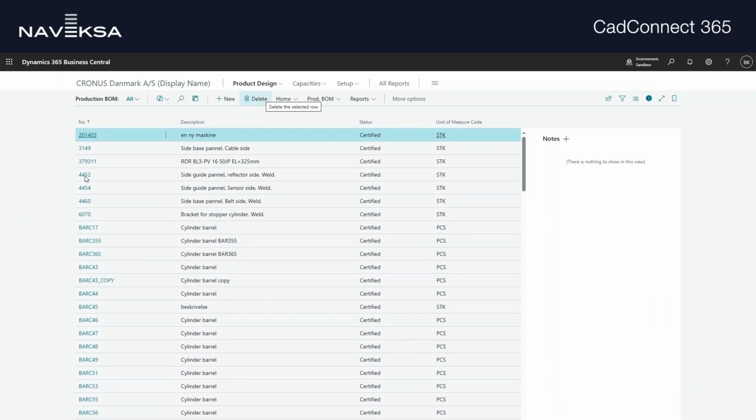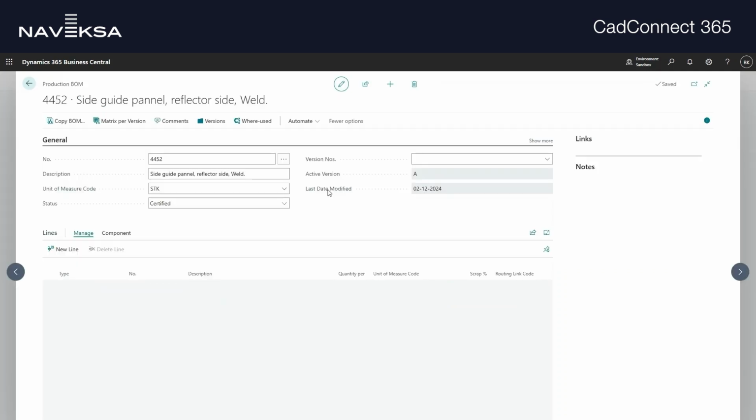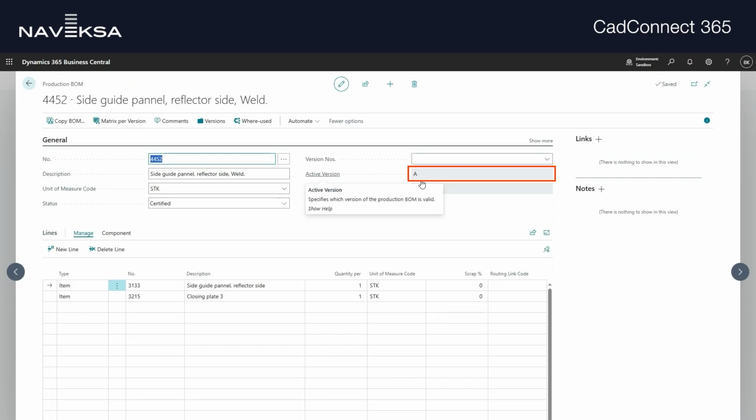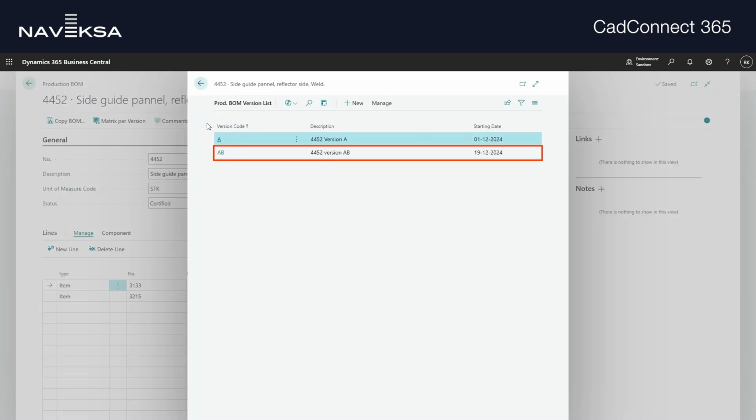We begin by demonstrating how Business Central manages versions of the production bill of materials. For example, product number 4452 currently has the active version A, and it has an additional version on the product. The version AB can be viewed by selecting Versions.